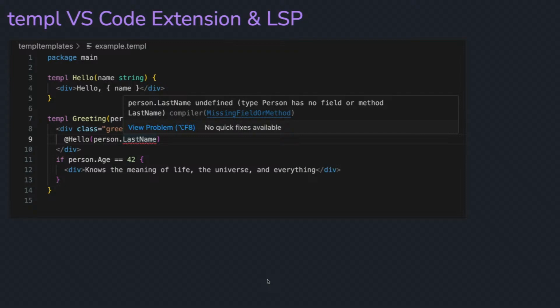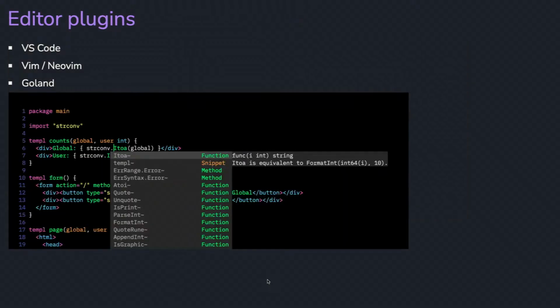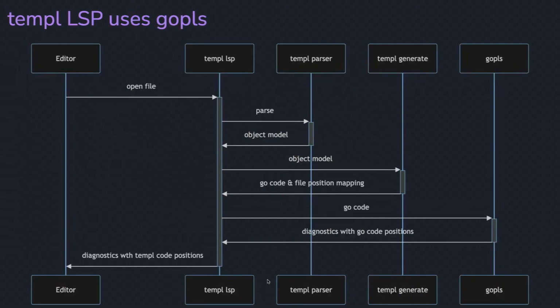VS Code is the most popular tool used by Go programmers to build Go. But there's also NeoVim, because we're not animals. And there's even a GoLand plugin as well, which is a little bit less advanced because JetBrains only recently added the language server protocol support into the tooling. But yeah, there's all the kind of editor support that you might expect.